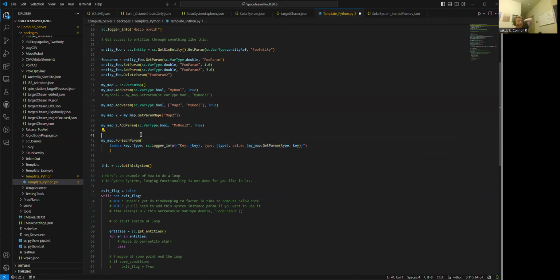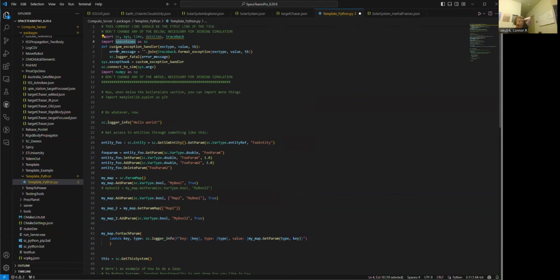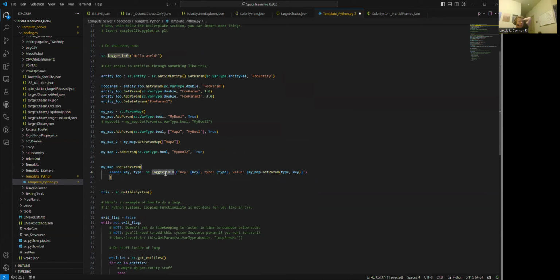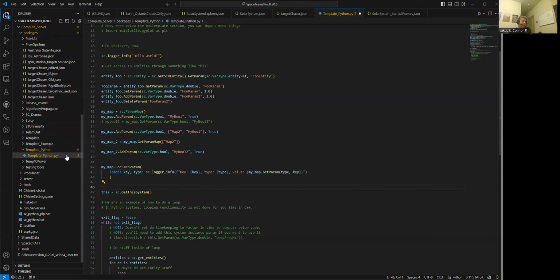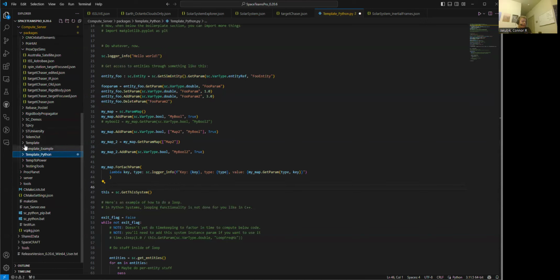So if we ran this code, it would use the logger, which is part of the Space Teams library, to log to both the console and the log files all the keys and values in here. So we get the results from all these that we did, not this up here, because we're just referencing my map. So this is useful for making really complex functionality where it's able to do really powerful things.